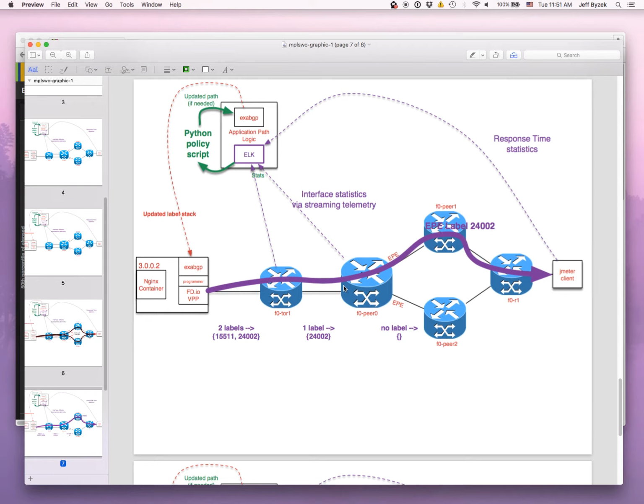We're effectively using source routing through labels to steer the traffic through the network. So as it comes off of our server, there are two labels pushed onto the packet. The top label is our prefix SID for this peer, and the bottom label is the EPE label that picks either peer 1 or peer 2 for our external connection.